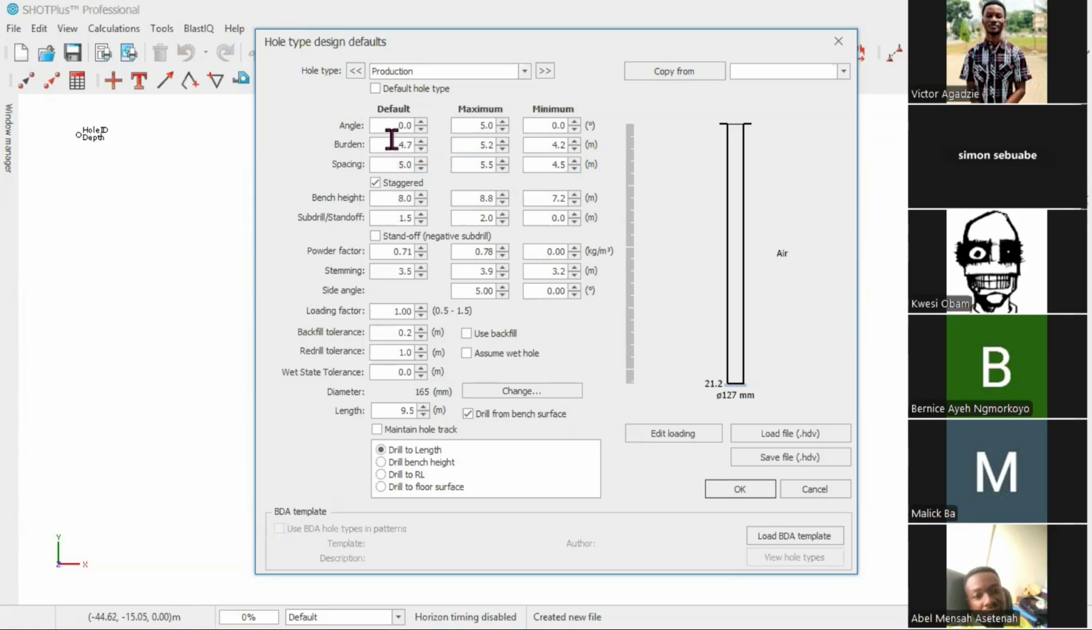So let's use 5. Okay, Bernice wants to use 5.0. Okay, 5. Bedding, 5. Bernice, what spacing do you want to use? Let's use 3.5. No, your bedding cannot be bigger than your spacing. You can't have your spacing smaller than the bedding. Okay. So give me a different spacing, Bernice. Let's say 5.5. Okay.